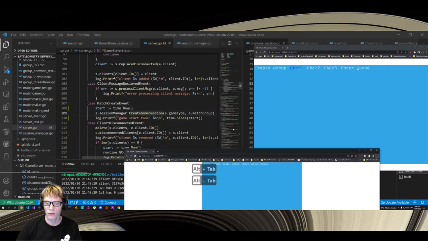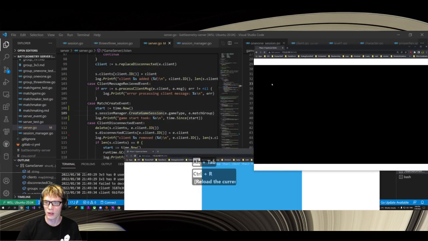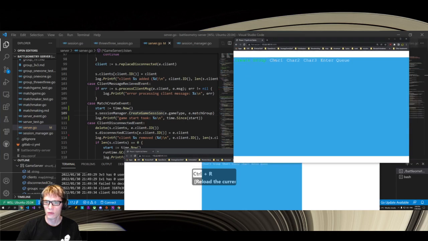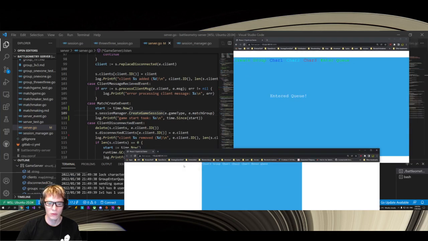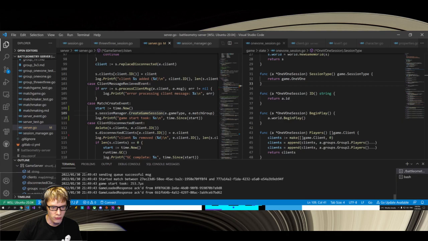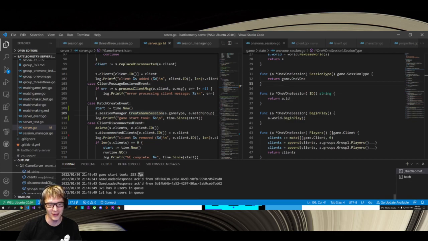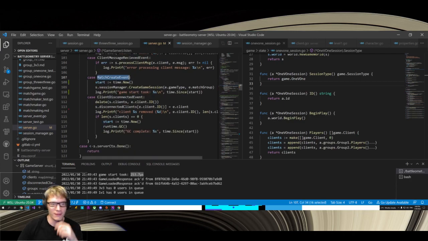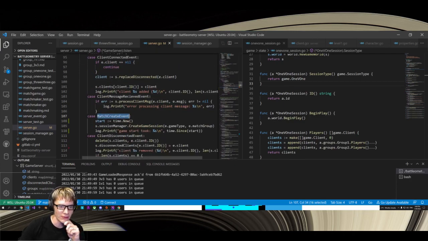This one might be bunk, so I'm going to reconnect that guy. Create group, character 1, character 3, enter queue. Create group, character 2, character 3, enter queue. So that took 253.7 microseconds. So like 0.2 milliseconds. So I don't think I need to worry about this. I don't know. We'll see how it goes. But I think creating match events and having this Go routine manage all that stuff will be enough.